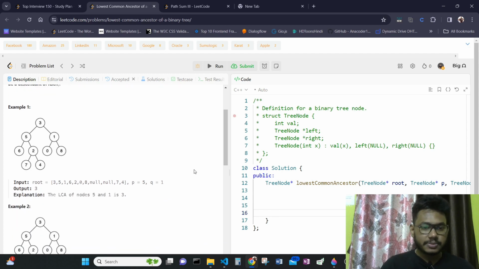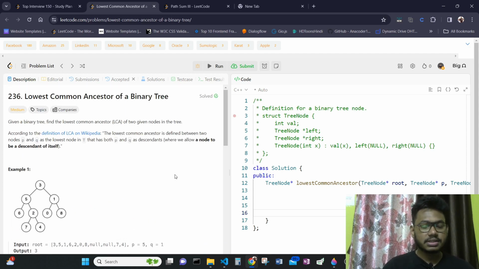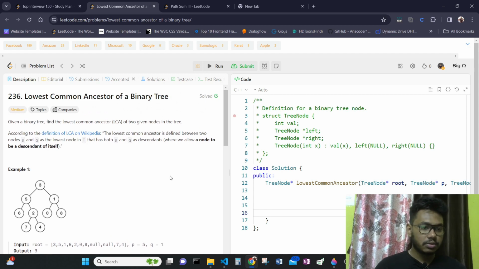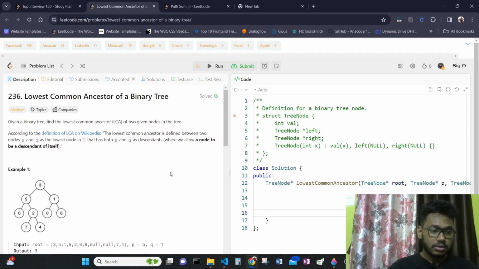Okay, today's problem is lowest common ancestor of a binary tree. Let me first go through the problem statement. It is saying, given a binary tree, find the lowest common ancestor, LCA, of two given nodes in the tree. According to the definition of LCA, the lowest common ancestor is defined between two nodes P and Q as the lowest node in T that has both P and Q as descendants.